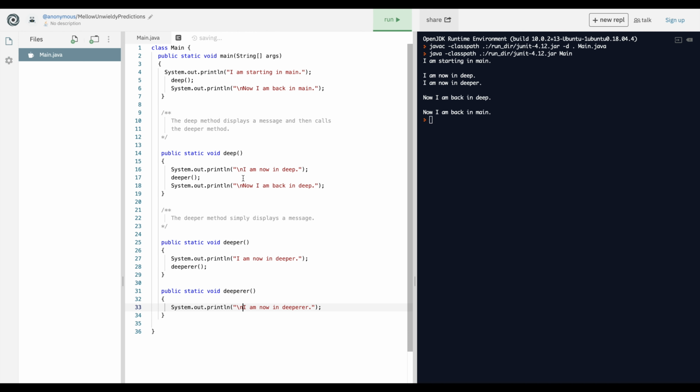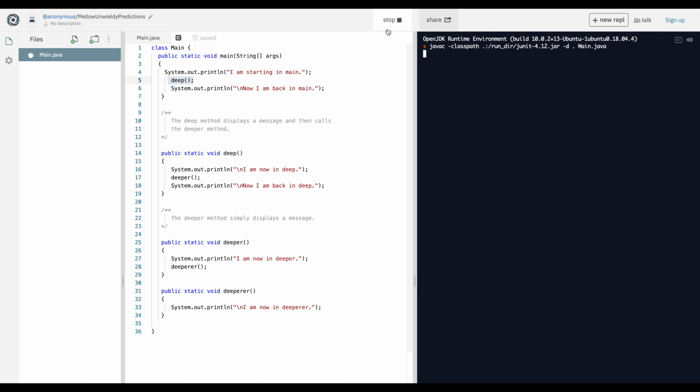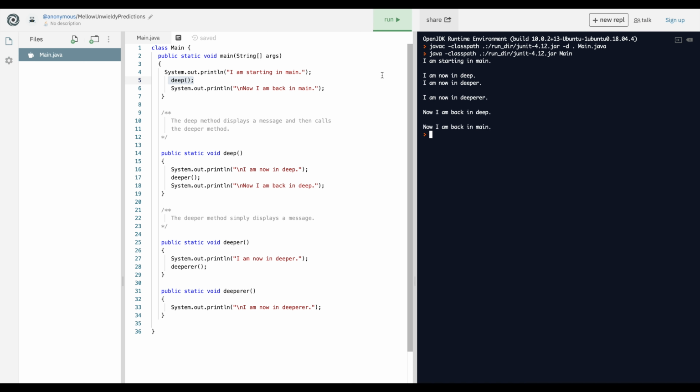So I've got 3 layers of function call happening here. I'm calling to a method. Methods and functions are exactly the same because functionally we're looking at methods to perform a task for us, perform a function. So I call to deep, deep calls to deeper, and deeper calls to deeperer because I'm good with English. So we'll just go ahead and run that. So we can see deep calls to deeperer, returns us to deep, returns us to main.